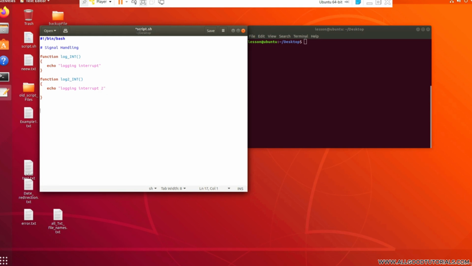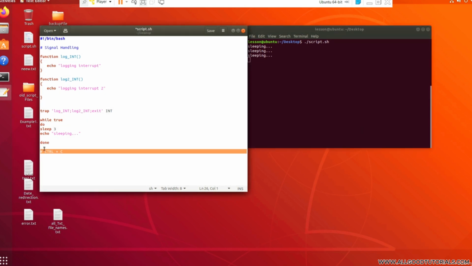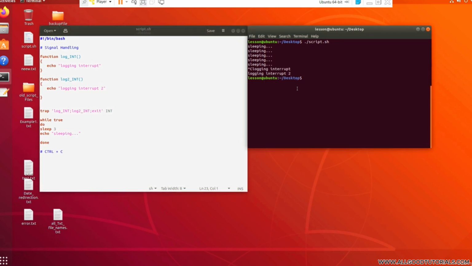So we create two similar functions, then we specify them in the trap command and tell them in what order they should run after our signal. We write our infinite loop again and observe what kind of output we will get after receiving our interrupt. As seen here, our functions worked consecutively after the CTRL-C command.